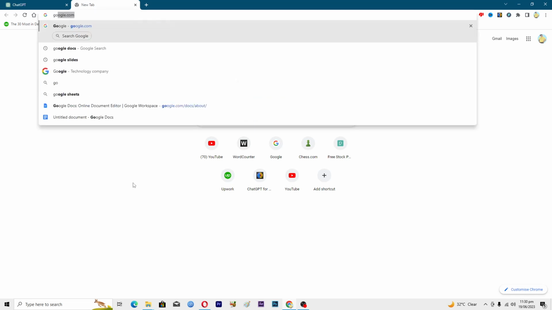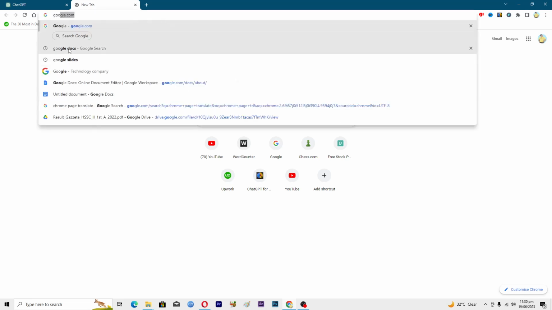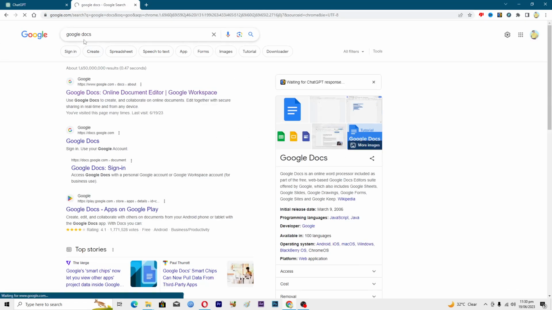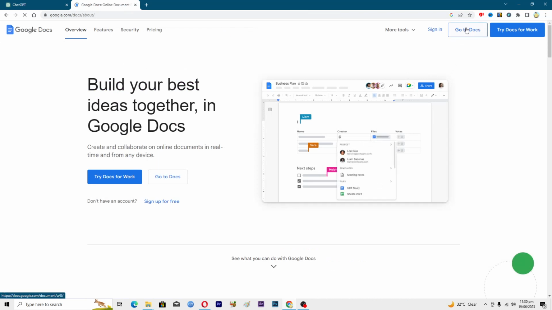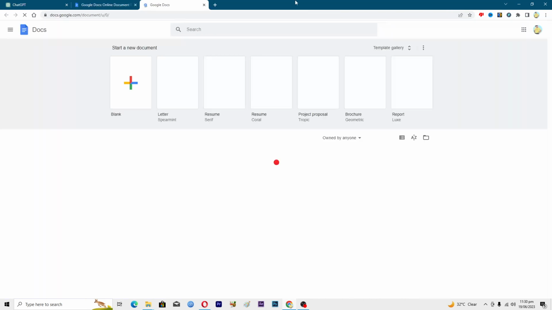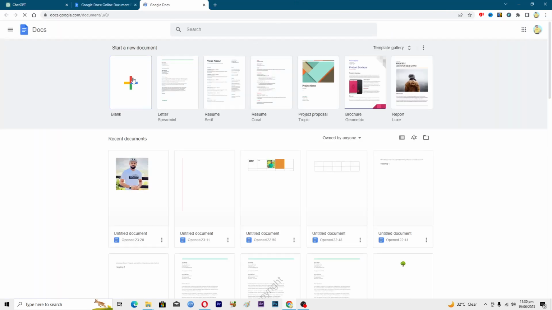So first of all, you need to go into Google Docs. Type here Google Docs and click on the first link, then go to the Docs option, and then from here you need to click on the blank option.